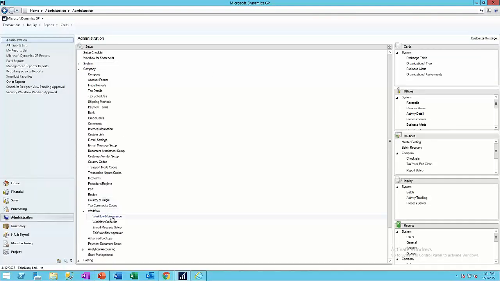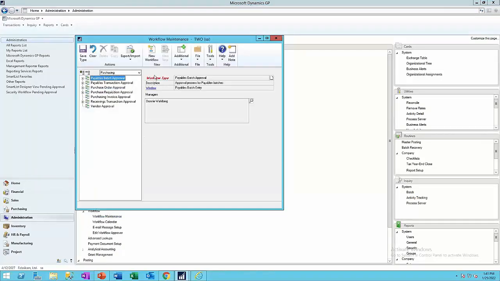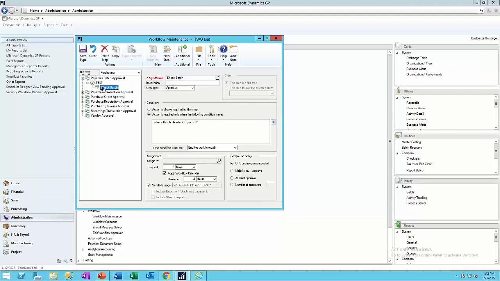and I'm just going to open up my workflow here. Workflow maintenance is where you have the ability to create new workflows. You'll see here there's financial, sales, purchasing, payroll, project, and administration. On the financial, sales, and purchasing, you have the ability to actually create batches. So I have a payables batch, and inside that batch, I can tie in a workflow. So if I take a look here, I've got a test one here that's going to say check batch.